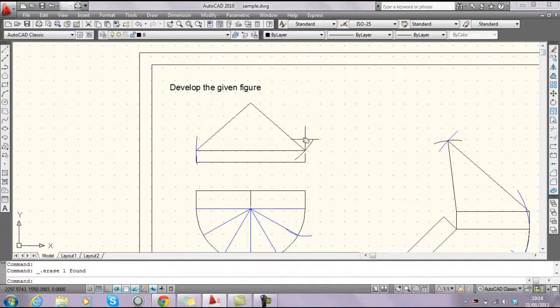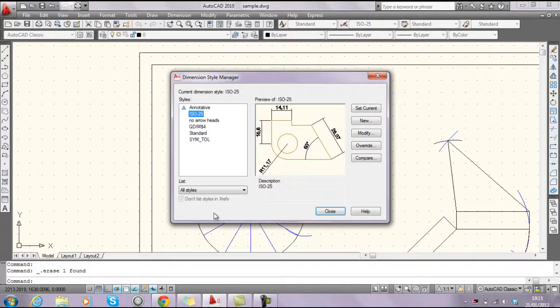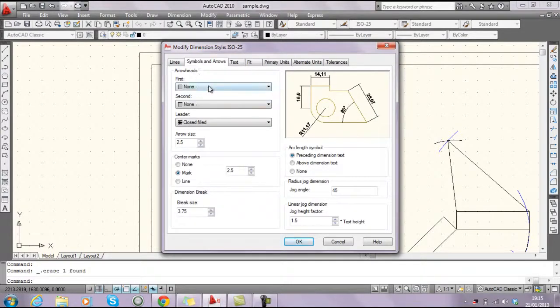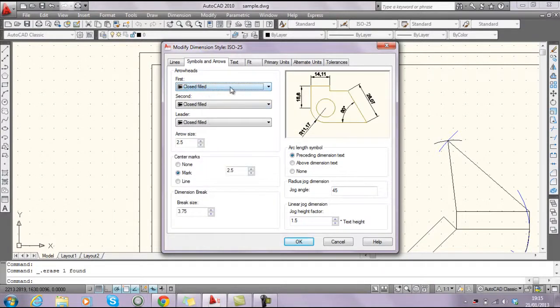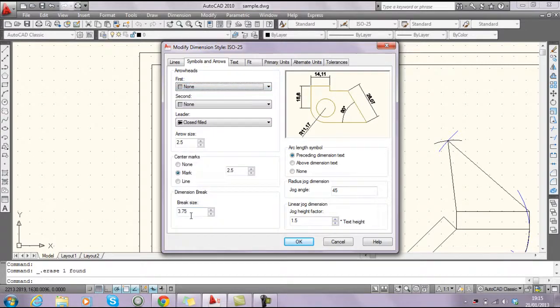Same thing applies when it comes to your dimensions. If you can ensure that you've no arrowheads on your dimensions, the way you do that is you go into Dimension, down to Dimension Style, and you can turn off the arrowheads. So I'm going to just modify the standard, and here we have Symbols and Arrows. At the moment it's set as None here, but the standard normally is Closed Filled. So you can just select the drop down menu and select None like that.